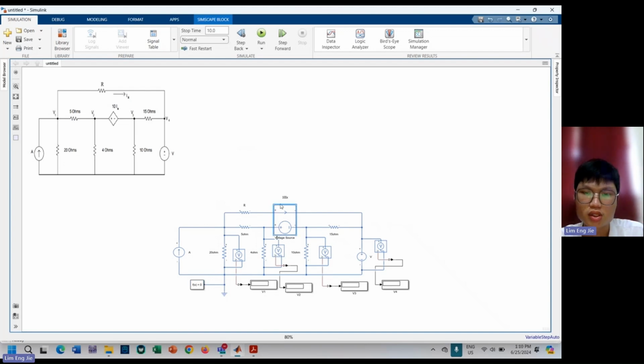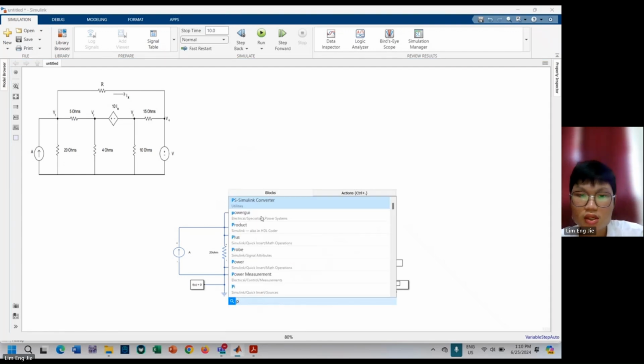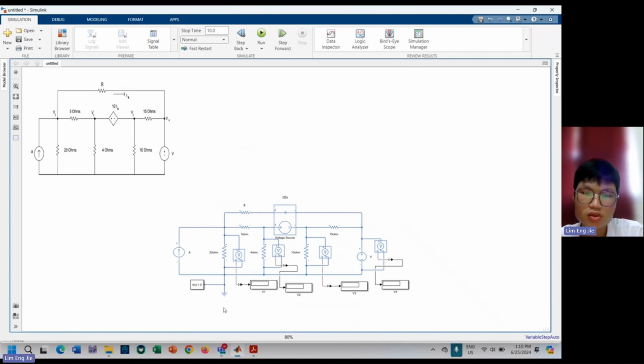In MATLAB, this is what a current-controlled voltage source looks like. This is what a resistor looks like in MATLAB. This is the voltage sensor in MATLAB. This is the display, and we need to put a PS-Simulink converter to connect to the display so that it will display the values when running the circuit. And this is what the circuit looks like.